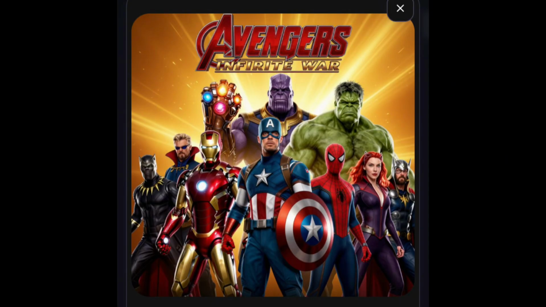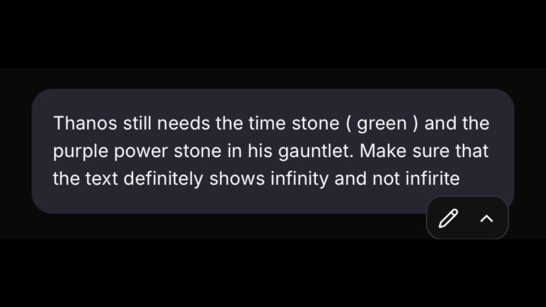Is it though? Because the text doesn't say Infinity War, it says Infinite War. He also still only has 4 stones because I forgot to ask last time to change it. So let's ask this time. So I said, Thanos still needs the Time Stone green and the purple Power Stone in his gauntlet. Make sure that the text definitely shows infinity and not infrared.